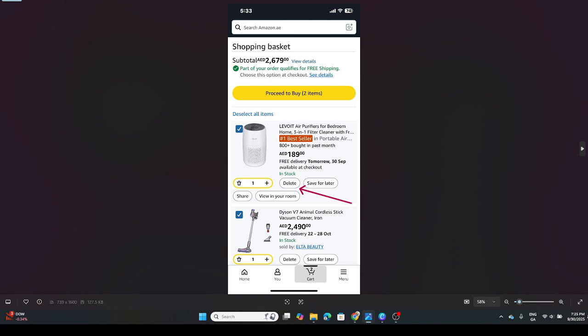Alternatively, if you prefer another method, you can simply swipe the item to the right, which is a quick and effective way to achieve the same result. This swiping action provides an intuitive and speedy option, especially handy when you're in a bit of a rush.